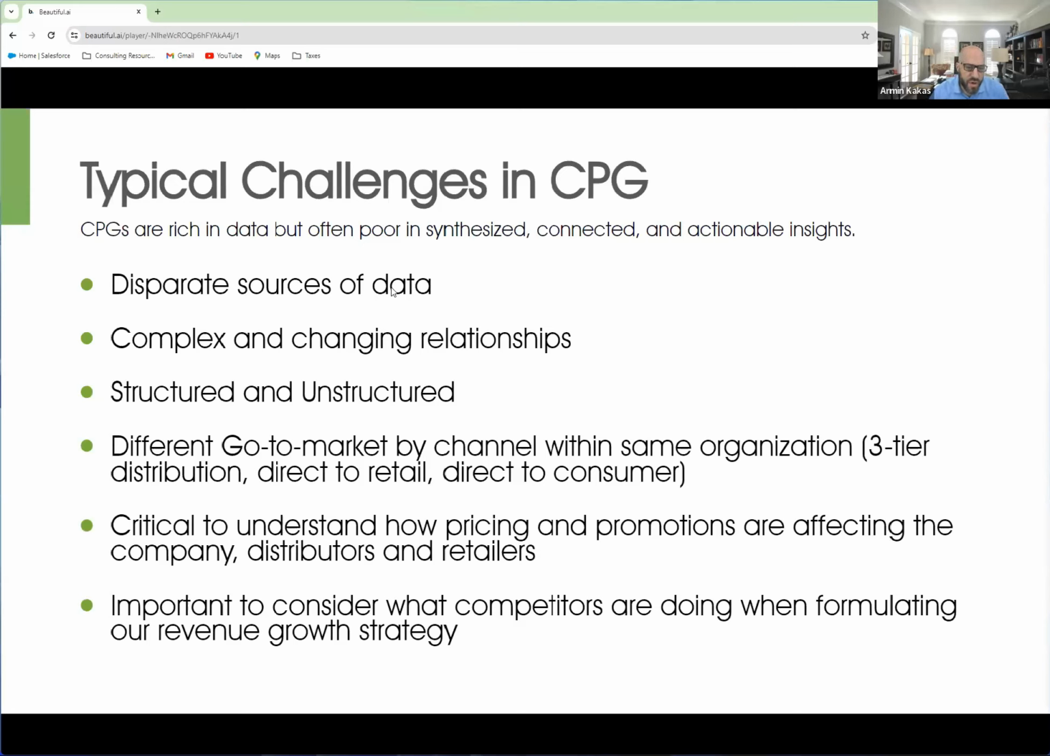The dynamics of the marketplace is always changing: new competitor entrants, different promotions, different retailer strategies. These companies are dealing with different types of data. Many of you have structured data, unstructured data, structured data for your competitors and your retailers, and unstructured data for your product reviews.